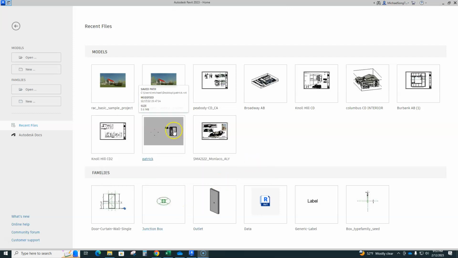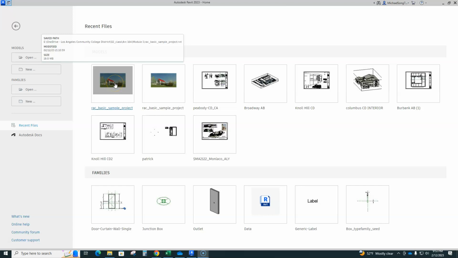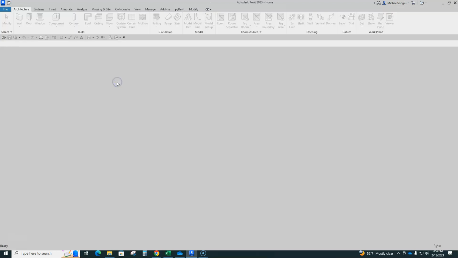So let's get started. What I'd like you to do is start by opening up a sample project. There's a link for this particular project that you can download on the OneDrive. You should see the link on the module. But also if you download Revit, it actually comes with Revit. So just find this RAC basic sample project and open it up.